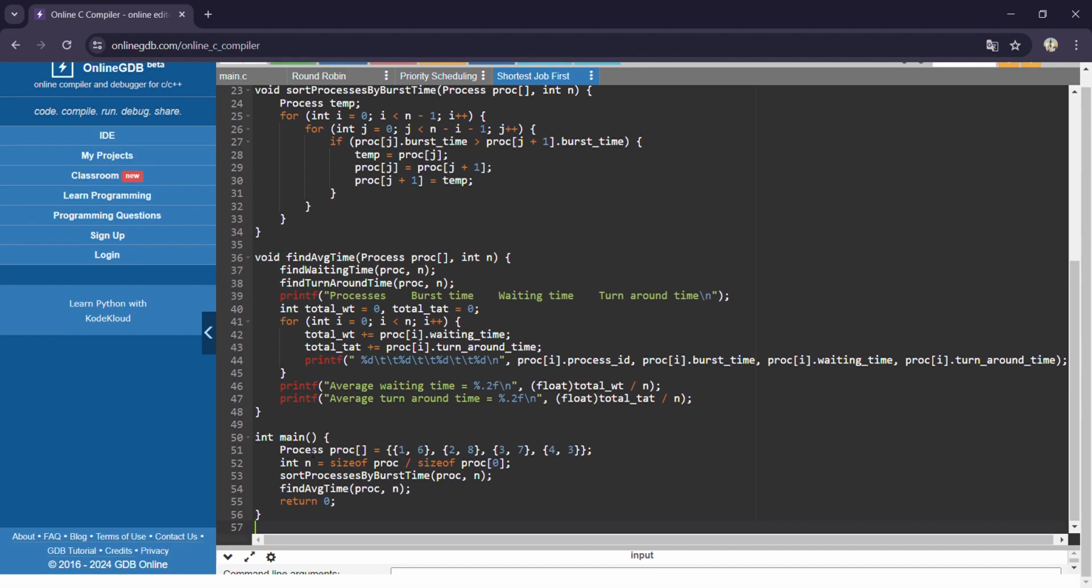So here is the main function. It initializes an array of processes, then calculates the number of processes, and after this we sort the processes based on burst time. Then we calculate and display the average waiting time and turnaround time by calling find average time.